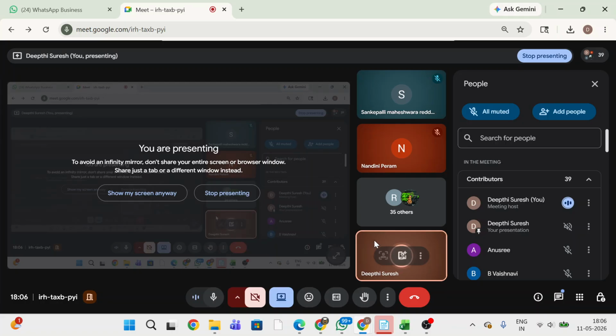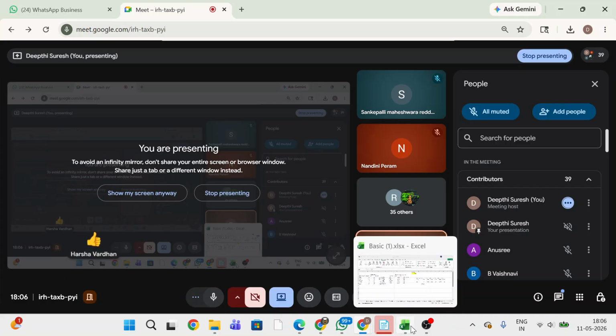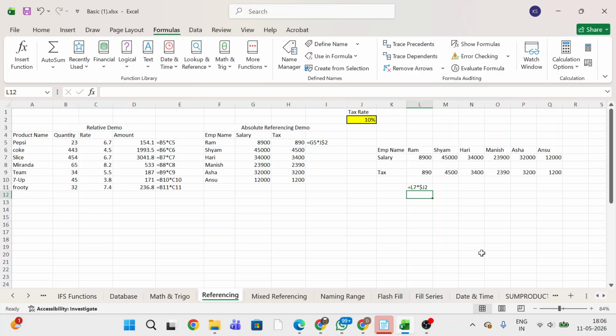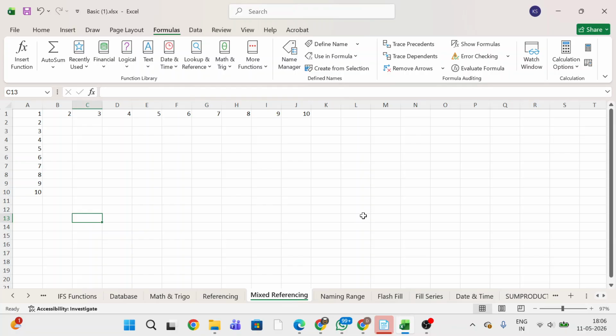Any doubt in here? Is it clear? Okay. Fine. Let's go for mixed referencing.